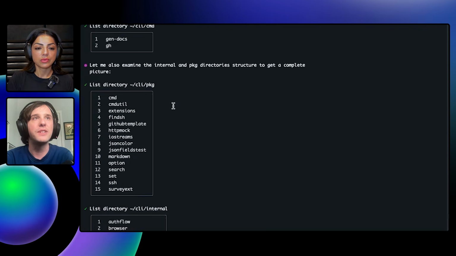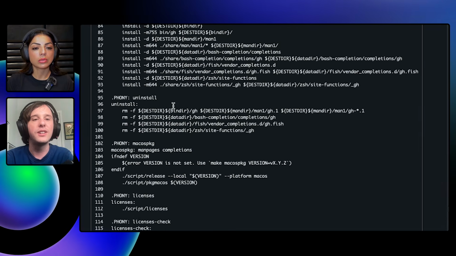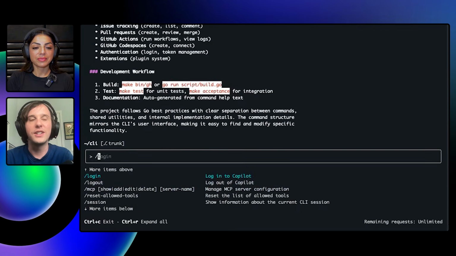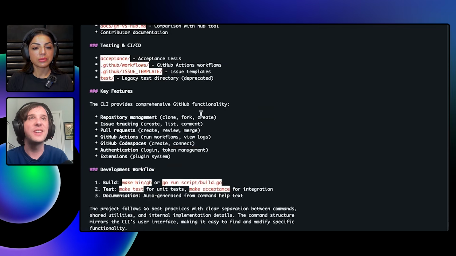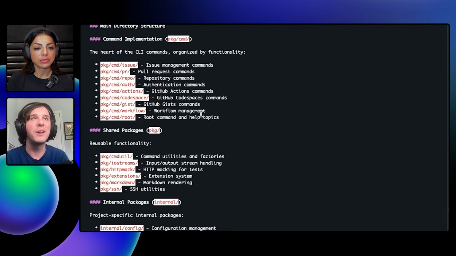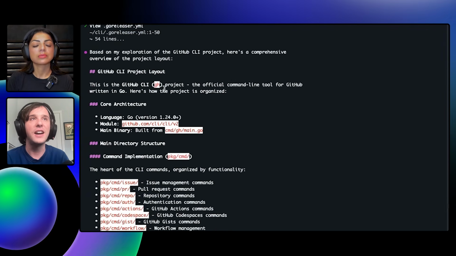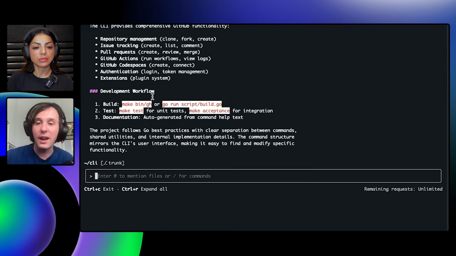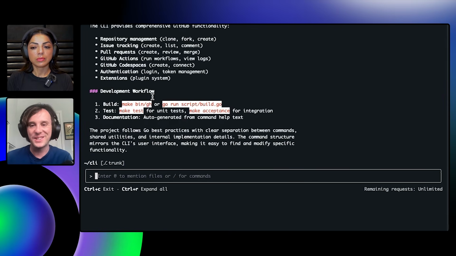And if I do Control R, we can actually see the output of these commands if we're interested. So just doing / there is your way to get all the commands that you're able to run. It looks like it's come back with information about the structure of the GitHub CLI, and I have all this information now. Now we want to actually get involved with contributing to the CLI.